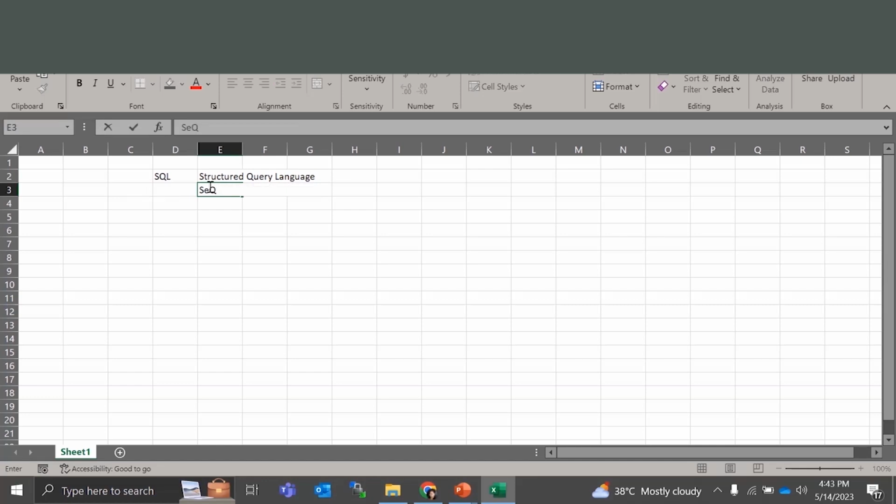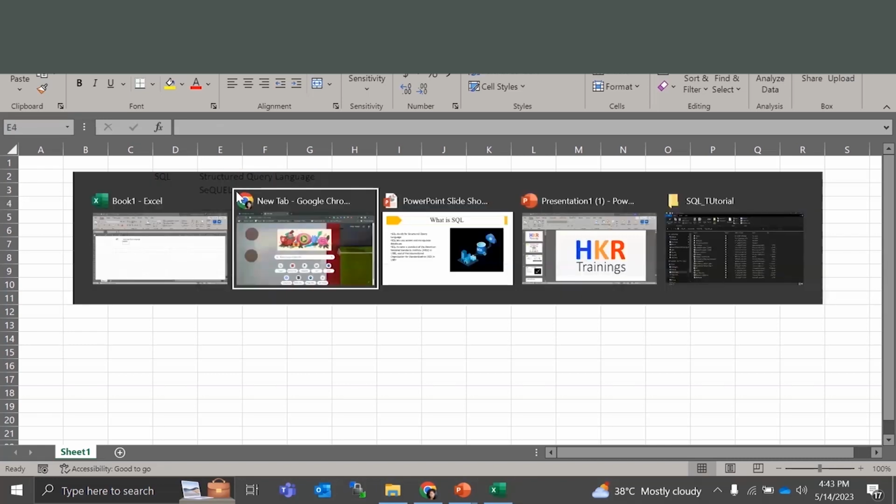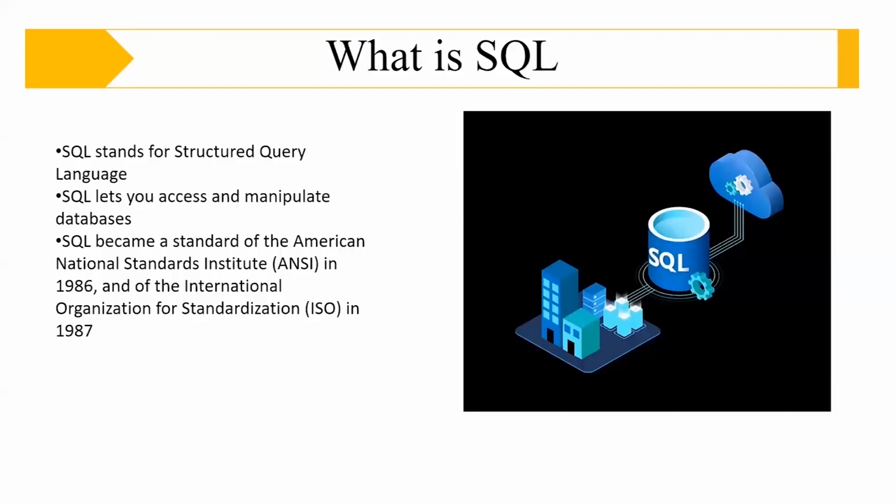"SEQUEL." If you say QUEL and SE, these are the things which are used to call it "sequel." So going forward, you should practice calling it "sequel" because that is what it is called in industrial terms. So what is SQL?